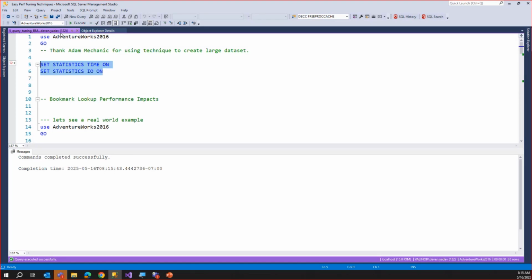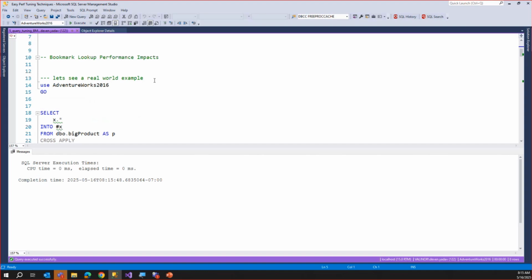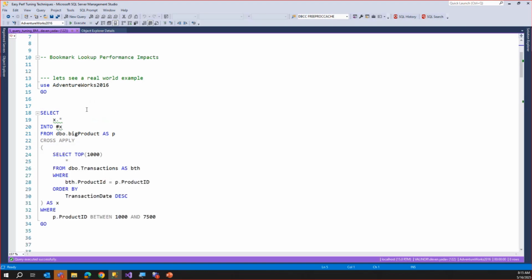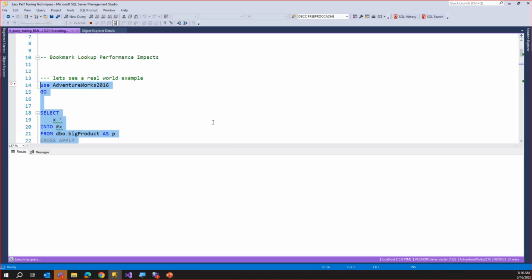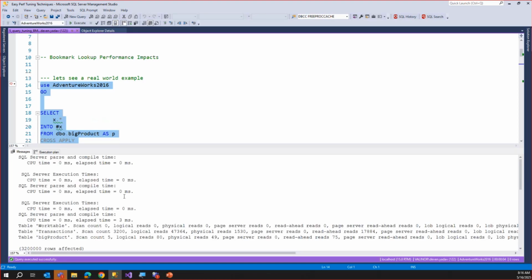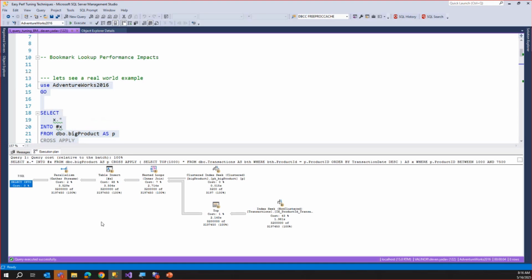You can set statistics on, and over here it's a select query from this big product table, which is cross applying with the transaction table, checking the product ID from this table, and there is a where condition between, it will select this kind of records. So if I run this, okay, it completes within 3 seconds, and in the execution plan you can see there is an index. It's running fine.